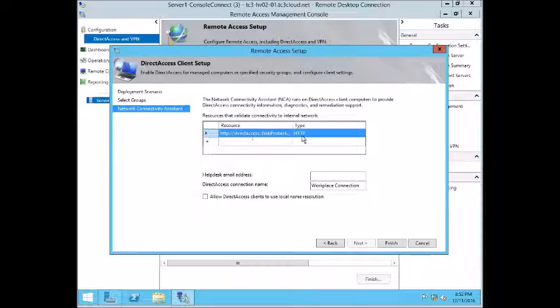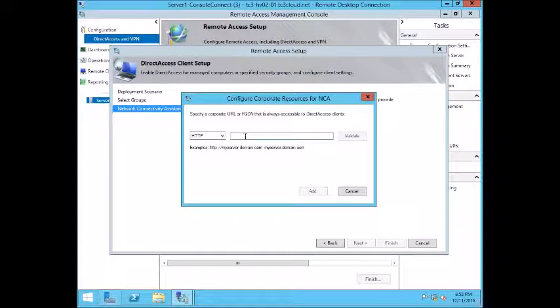I'm going to delete this. Now I'm going to double click in a blank resource place, and then I'm going to put in the name in this dialog box. The name of my domain controller, which is ado01.contoso.com.